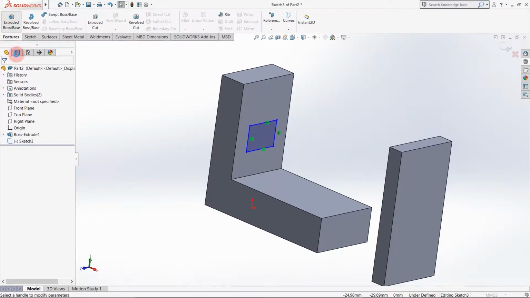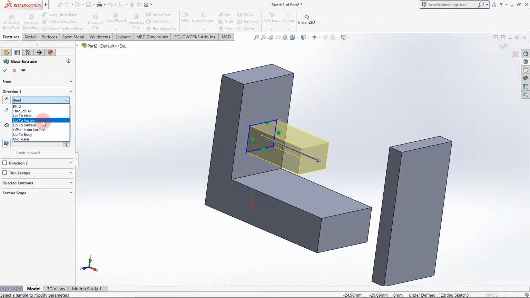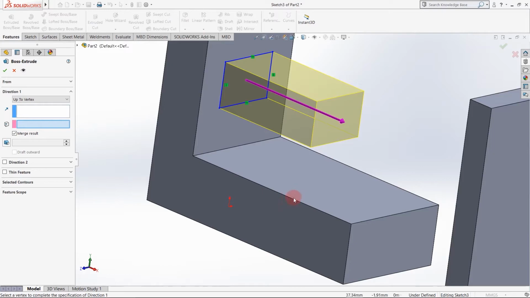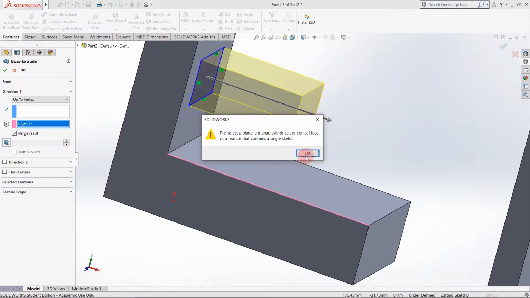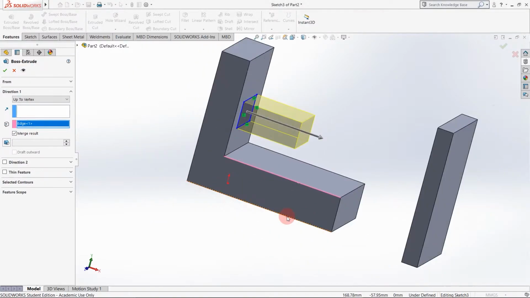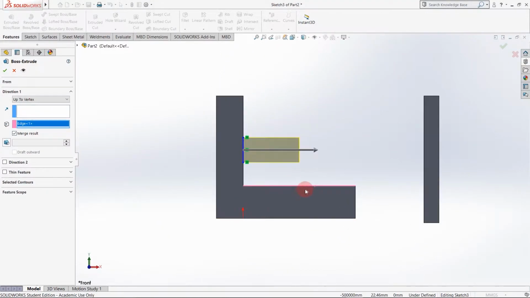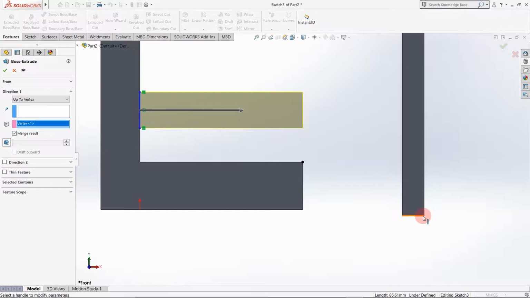Another option we get is Up to Vertex. I'm going to select a vertex up to which I want to extrude this rectangle. If I click on this point, as you can see, this rectangle is extruded up to the selected point. If I click on this point, it is extruded up to this point. If I select this point, you can see it is extruded up to that point.